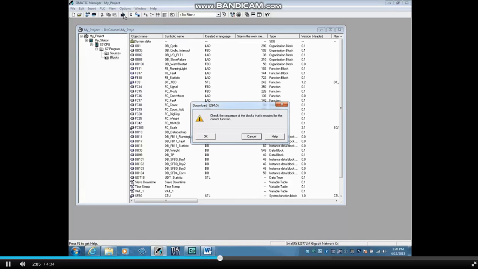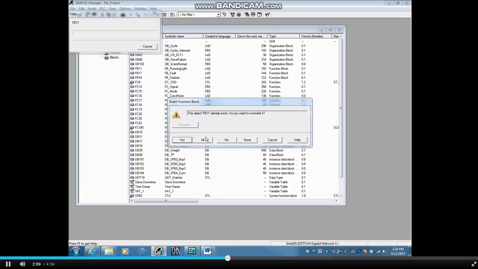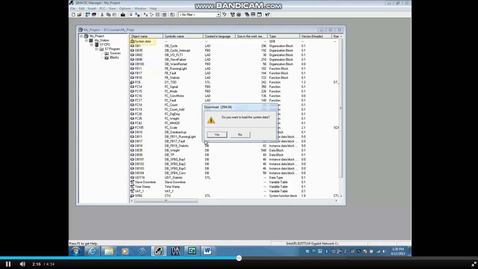For this demonstration, we'll go ahead and replace all the blocks, so click OK. Since the blocks existed, we will click All to download and overwrite all the blocks. The system data folder is part of the blocks folder and contains the hardware configuration. After the blocks are downloaded, you are asked if you want to download the system data. If the hardware configuration is up to date, click No. Also, be aware that if you click Yes, the CPU will be set to stop while the hardware configuration loads.